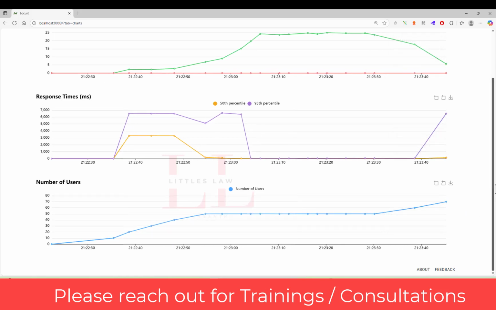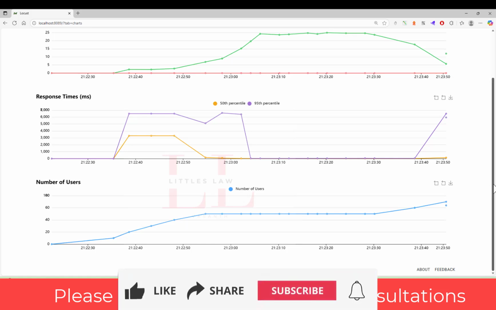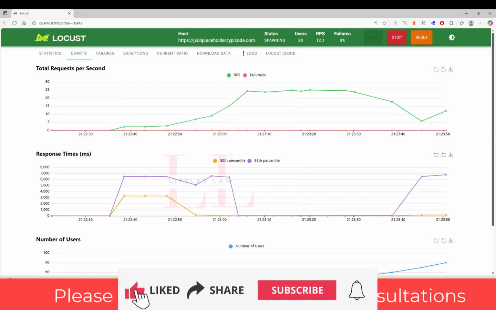So this is exactly how, if you want to emulate this scenario, please do follow this technique to do the ramp up load. With that, I come to the end of this video.